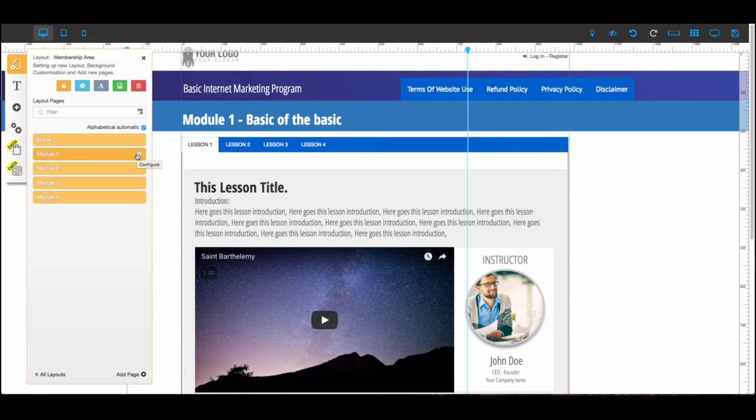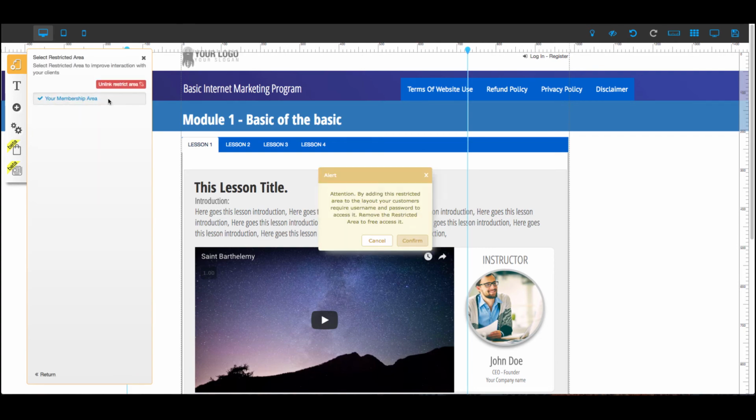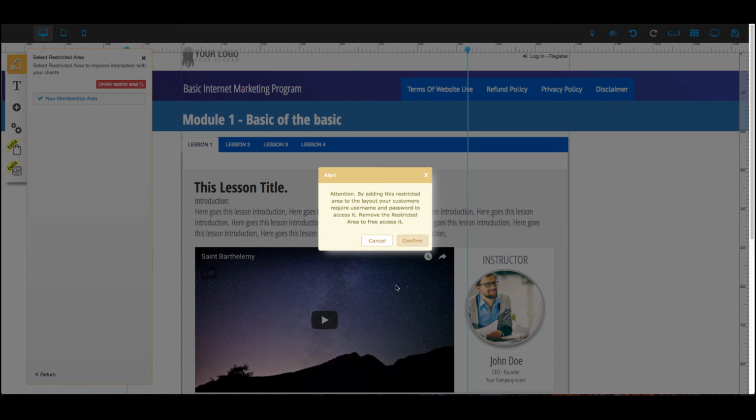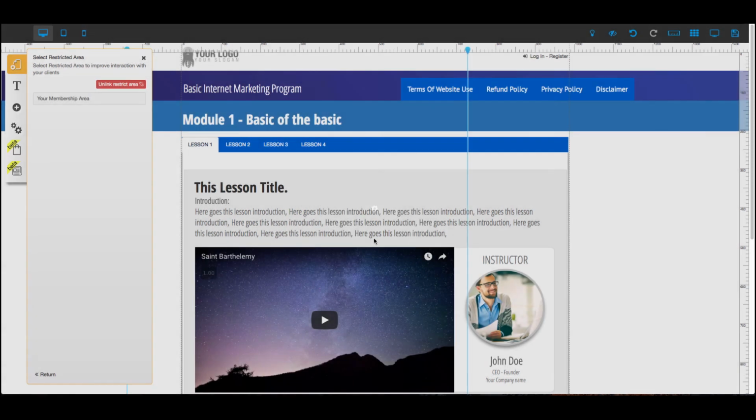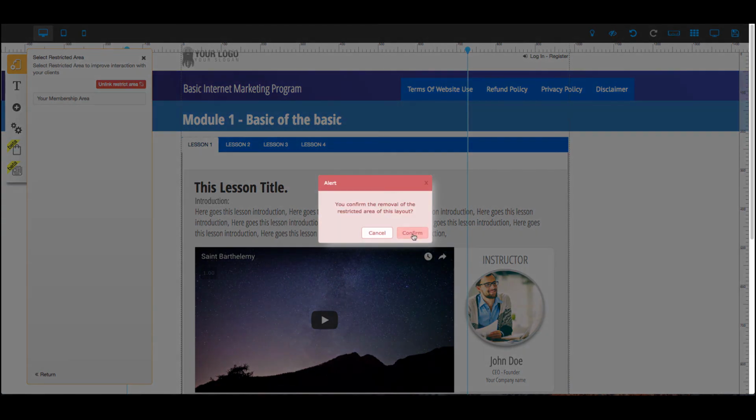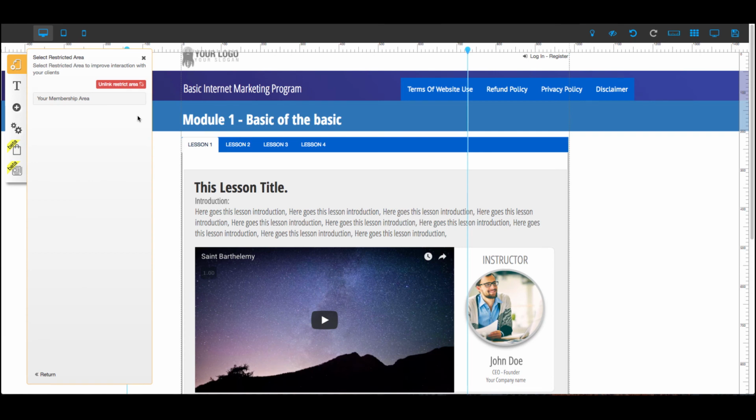Say for instance, they may have sent this page trying to show people about the actual membership instead of sending them to the sales page. Well, you're protected because they won't be able to log in. So the way to do that is understanding that this membership layout is protecting all of these pages. The way we do that is we click on the lock, and then we simply select your membership area. It's just that simple. And we hit confirm, and I just unlinked it. So if I want to unlink a page, I can just click confirm. That has officially unlinked the security to these pages.